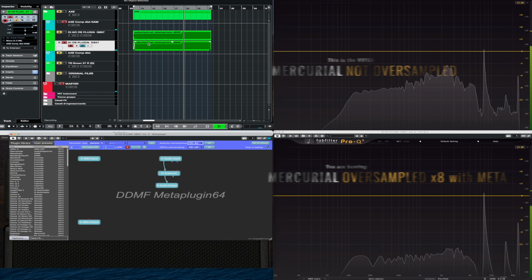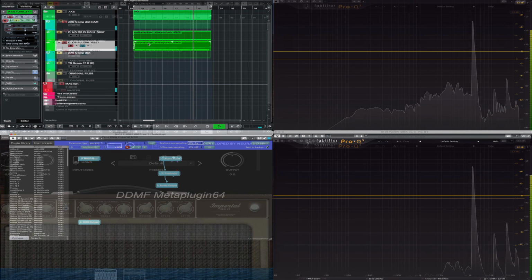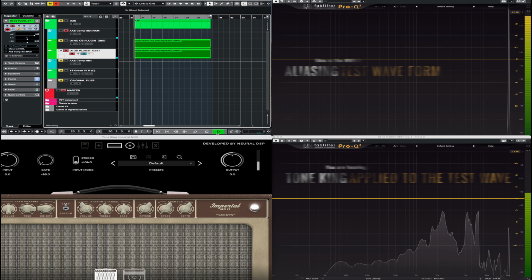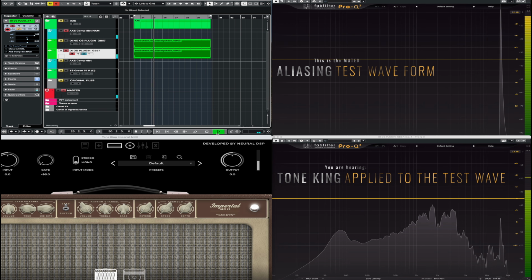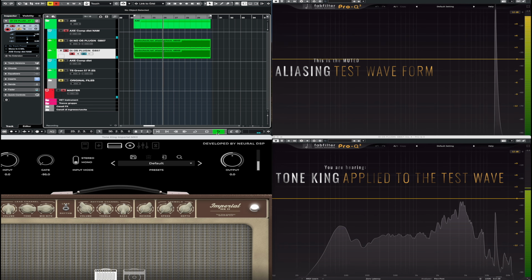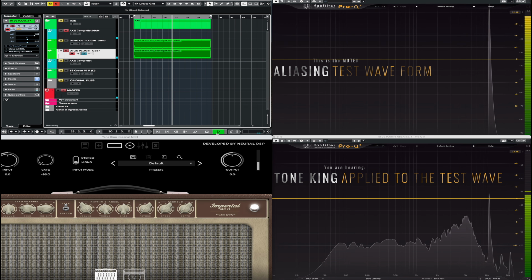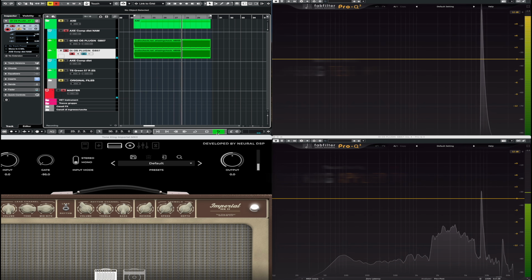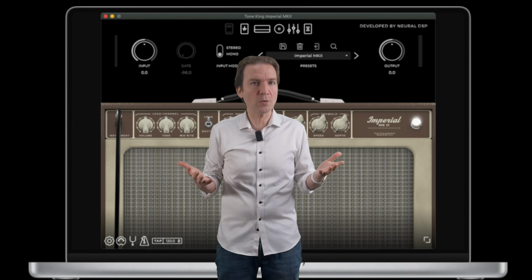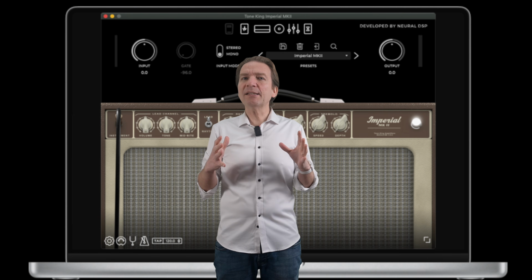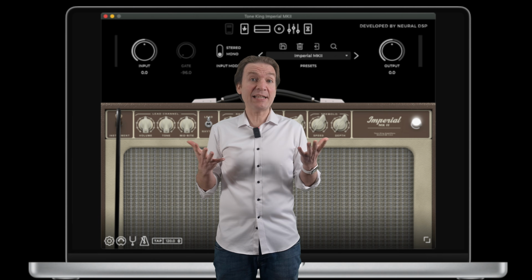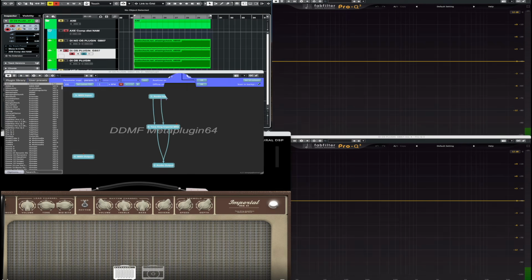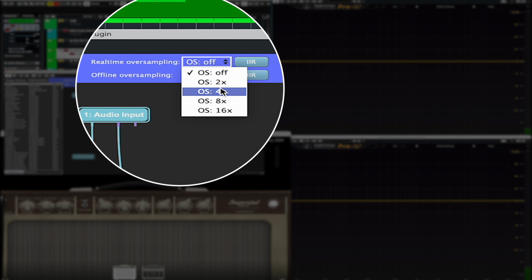And now let's talk about Neural DSP. Here we have the Tone King Imperial. Let's hear it. A lot of aliasing artifacts. The plugin does not have an oversampling function as far as I know. Some Neural plugins offer oversampling, like the Corey Wong, but the Imperial so far does not offer it. But we can use the Meta plugin.